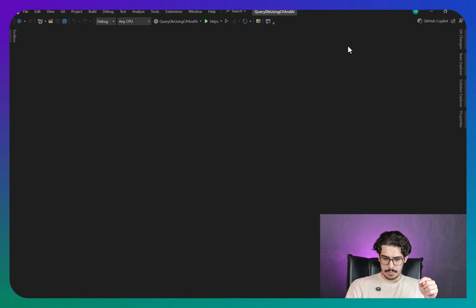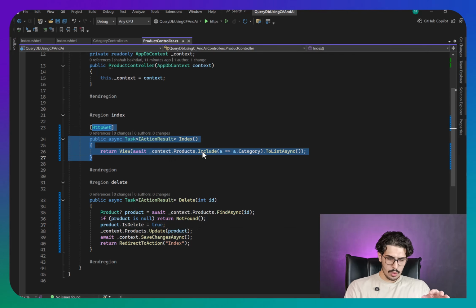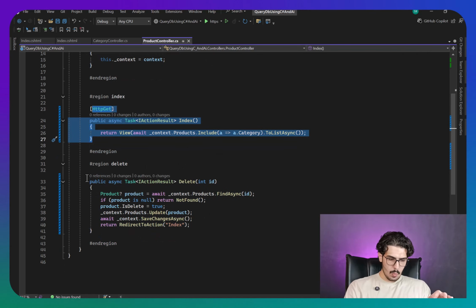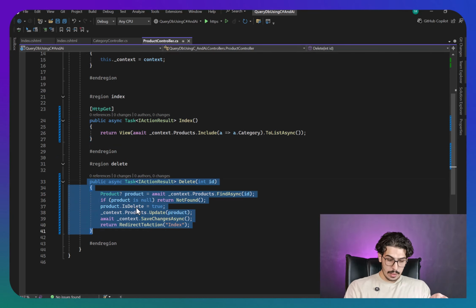Okay, these are our controllers and views. As you can see, we have a product controller. It has an index method which is returning products. And when we want to delete a product, we set the isDelete to true and update it. Same thing for category here, exact same thing. And we have these simple view pages, a table showing products and categories information. This is for category, and this one is for product.